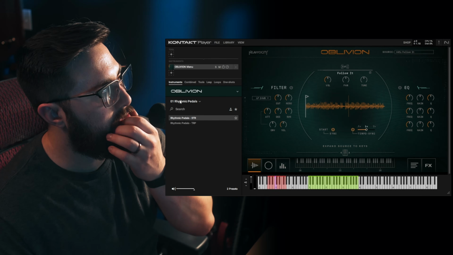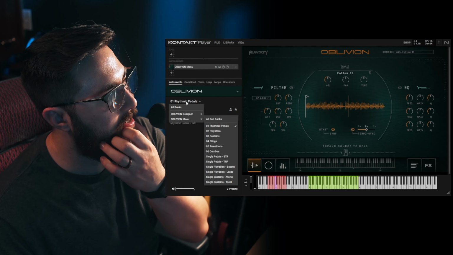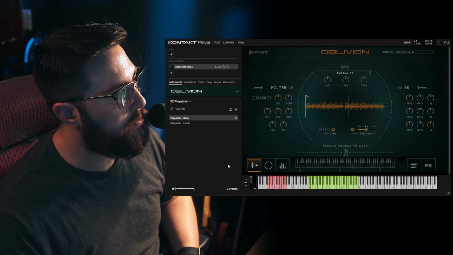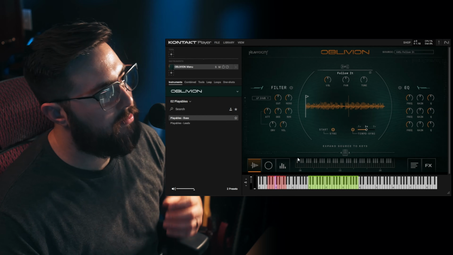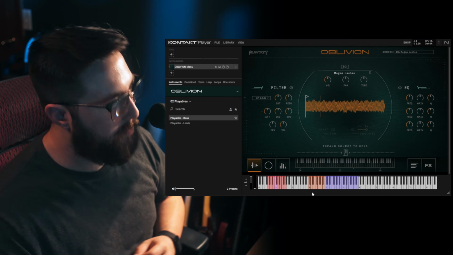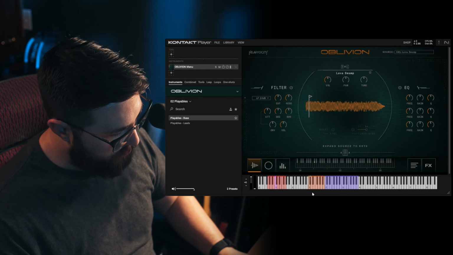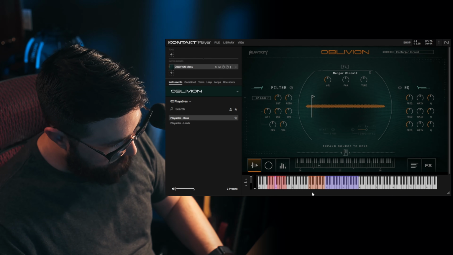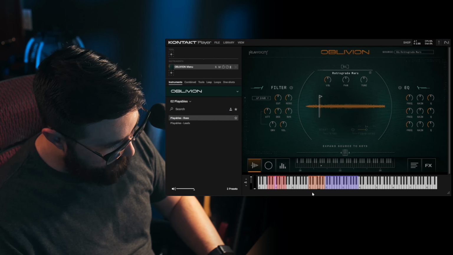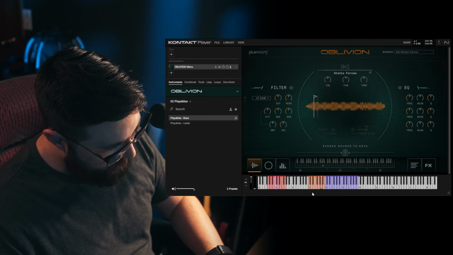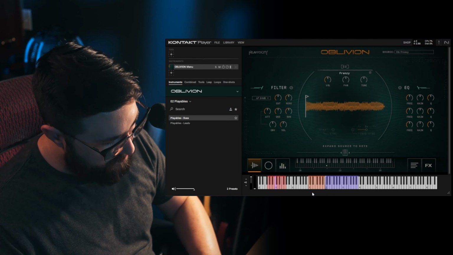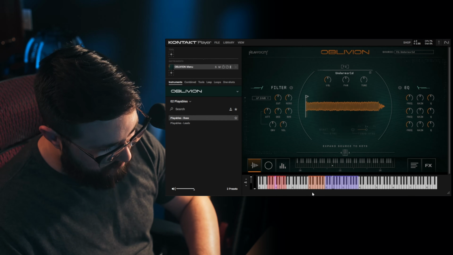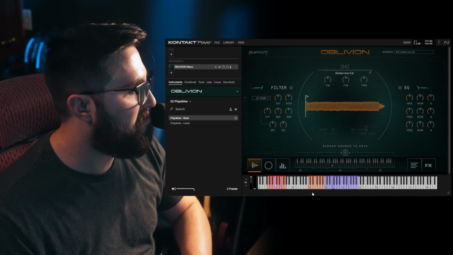Now, let's do some different stuff. Let's go into playables, huh? Let's do some basses. Let's hear some bass tones that we can get with this plugin, shall we? I like that one.